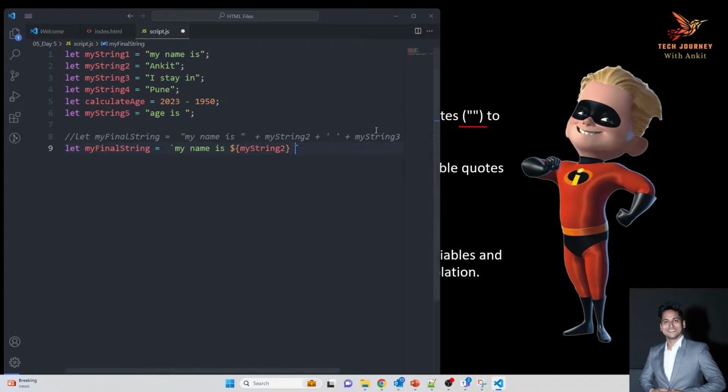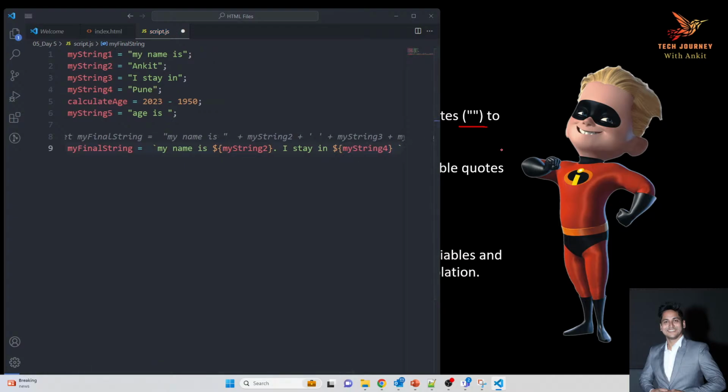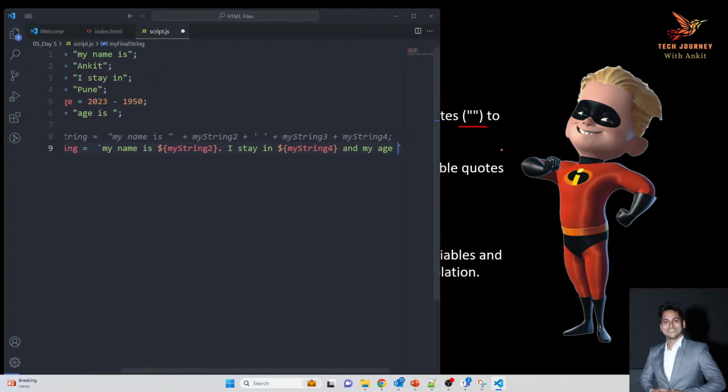Now the next thing is, let's say I want to put the dot, and here I'm putting "I stay in". Again I have to populate the string dynamically. There is no need to break the string. You can see I don't need to bother about the opening braces and the closing braces and anything. Here I'm directly putting my string like this, right? Now the next thing is I also want to put the age here, and my age is.